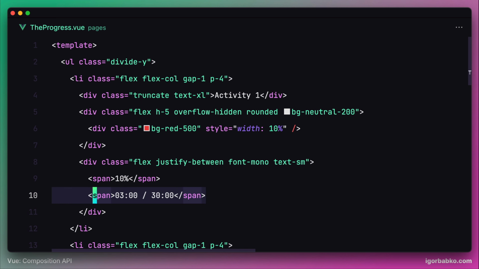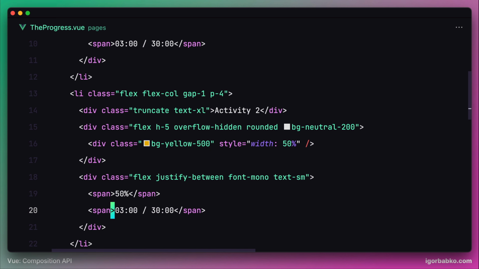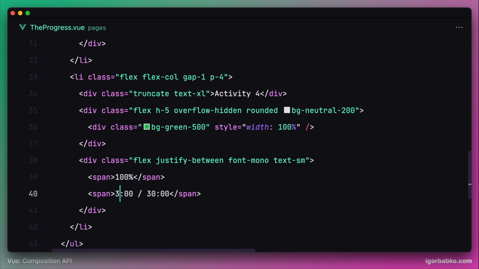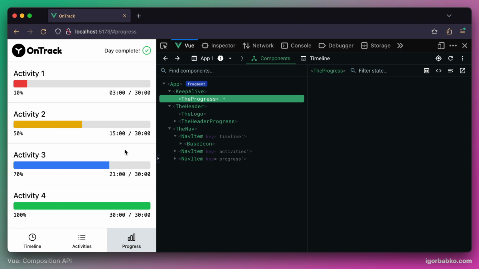And basically let's do the same thing and assign different values for the second span, which shows time of this activity. Just to make it differ, I'm basically going to assign different times. And with that, we have pretty much finished markup for this page. In the next lesson, let's split this markup by components.